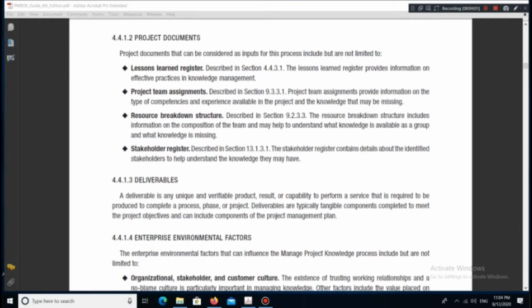The Lessons Learned Register provides information on effective practices in knowledge management. Project Team Assignments. Described in section 9.3.3.1. Project team assignments provide information on the type of competencies and experience available in the project and the knowledge that may be missing. Resource Breakdown Structure.